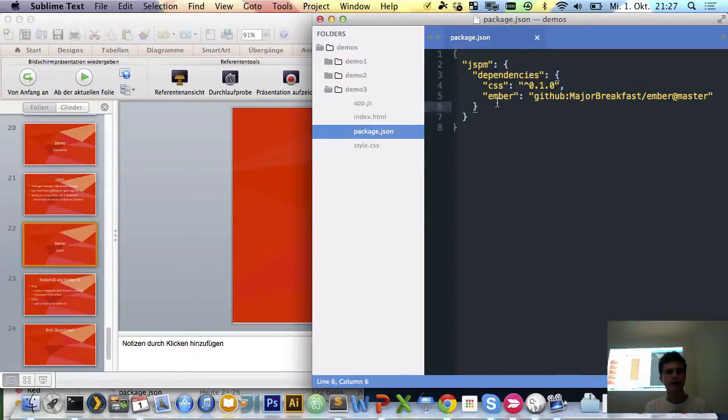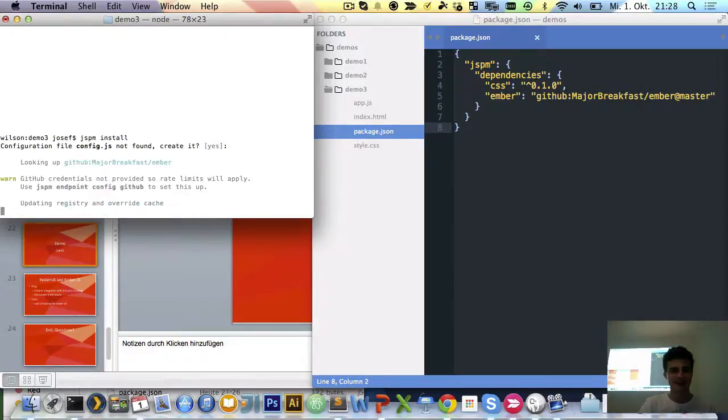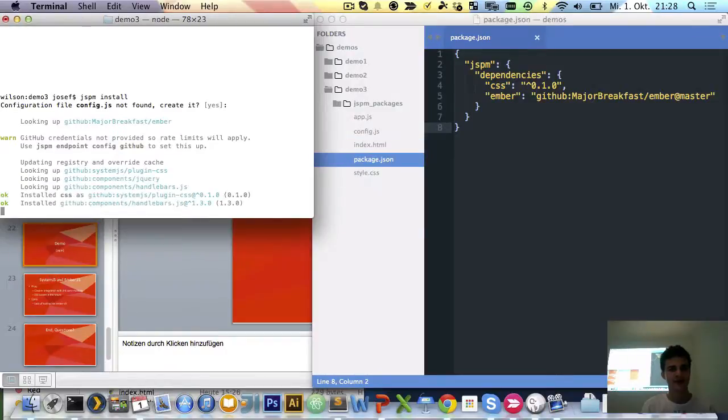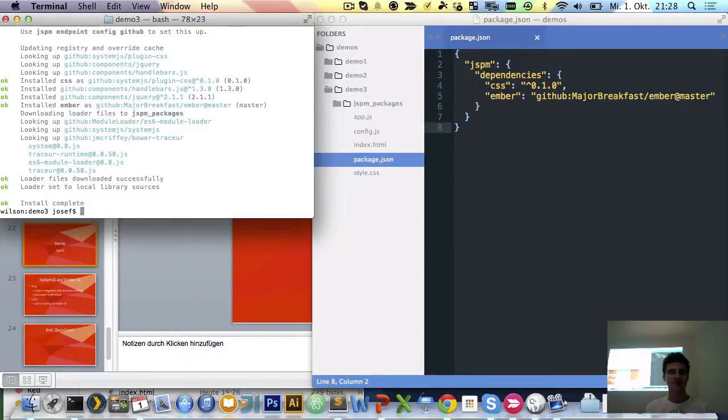Okay, and now let's see it in action. This is the things I want to have. And now JSPM should create for me, for one, a config.js, pre-configured with the things that are defined there. And it should obviously fetch the modules. Let's see. Yes. So as you can see, it's not hard to use. Okay. The jspm_packages folder, that's nice.